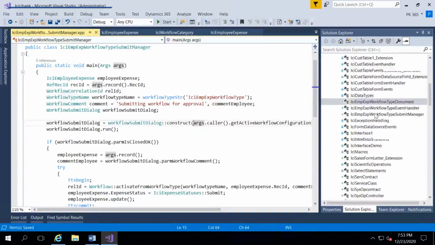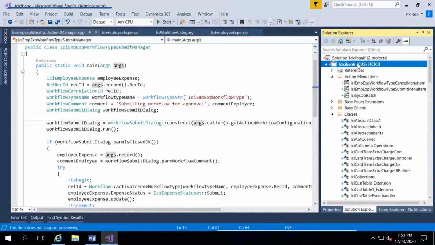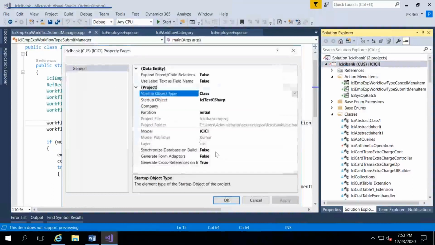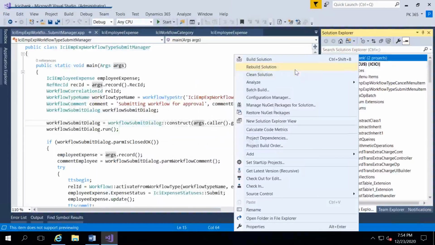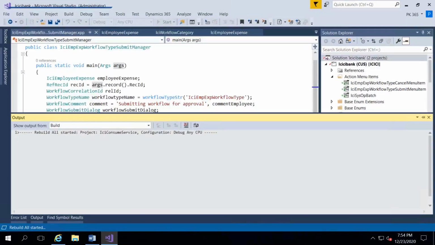Now let me do a rebuild once. We have updated the table, so I need to set sync to true. Click on apply. And we need to do a rebuild. In the meantime, if you have any questions, please let me know.